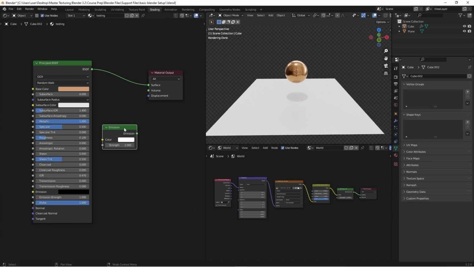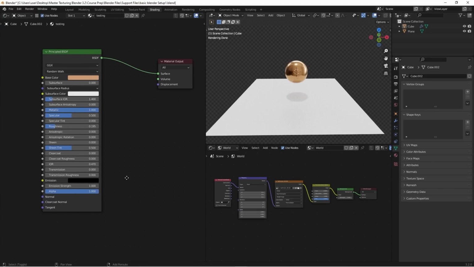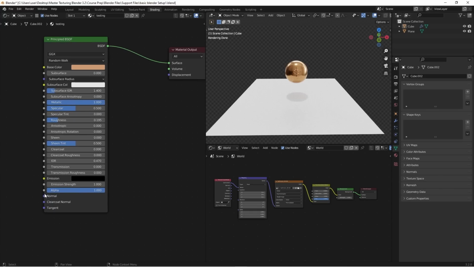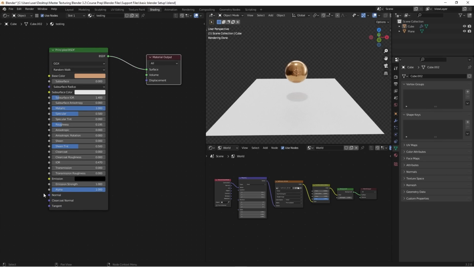Okay, so now hit X to delete that. We're gonna go down here. So the alpha and everything else, we will do later when we're working with the logo textures. We'll show you what alpha means. And the normal is definitely where to hook the normal map. And the clear coat normal, that's another thing. We don't really deal too much with it.